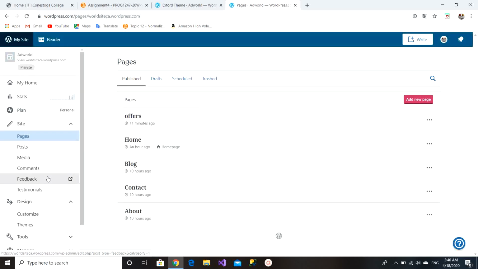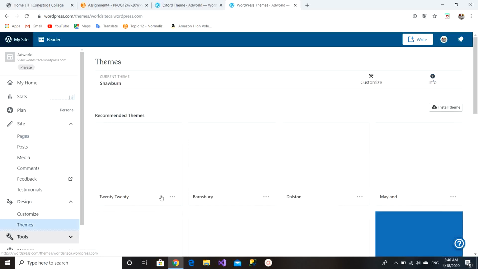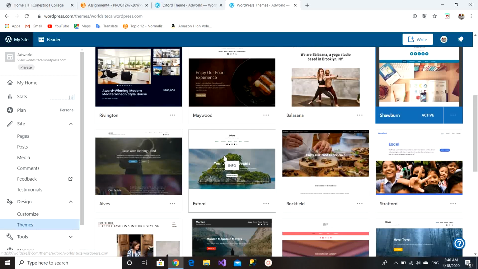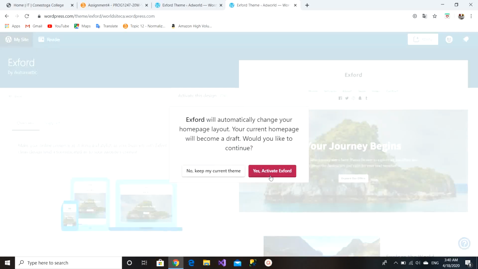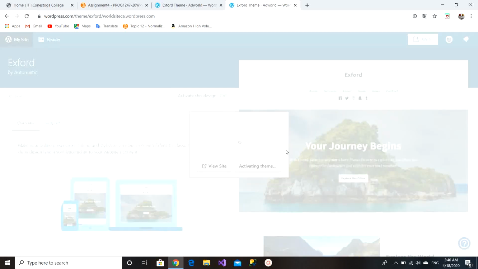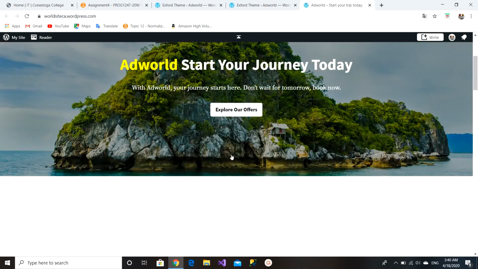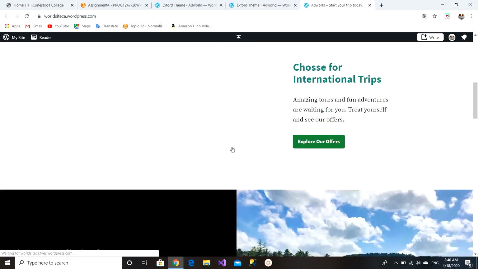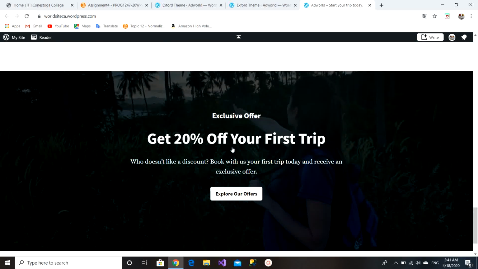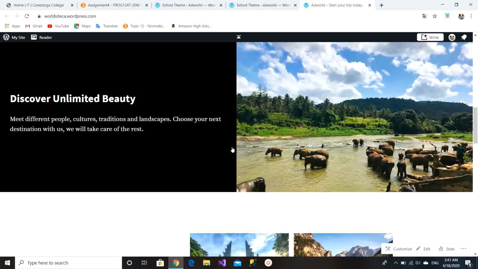So if I want to go back to my previous theme, I will go to the design, and under that themes I can choose my previous theme and apply that. And after a few seconds, it will be applied, and I am able to see that. Here it is. All the changes which we made are there.